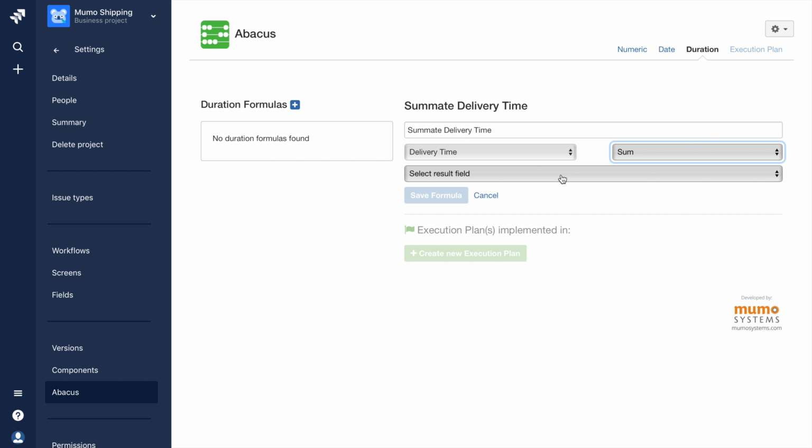I'll want to select the result field of total delivery time, as this is where I want the results of the calculation to populate. Lastly, I'll need to save the formula by clicking the Save Formula button.